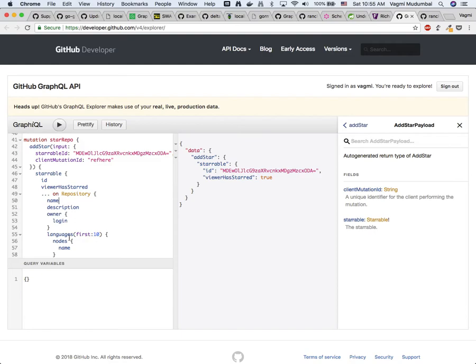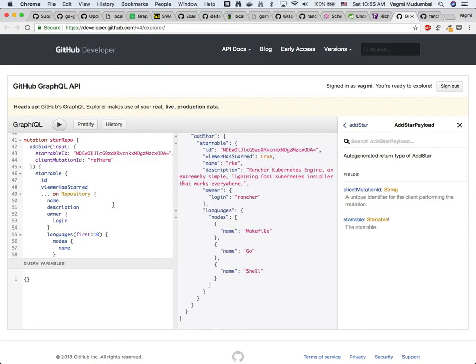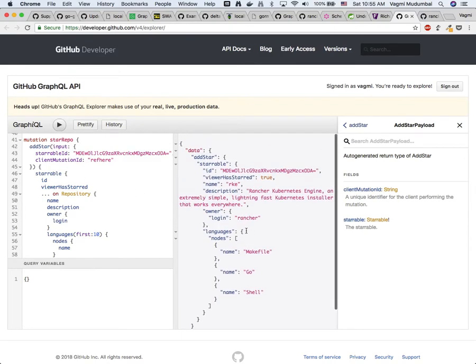Yeah, only if it's a repository, include these fields actually, right? So now it's run star repo again, and it gets, oh, this says makefile, Go, and shell in here, and it has the name and description of it.